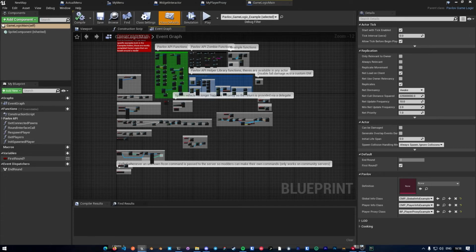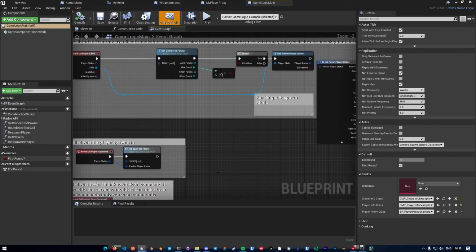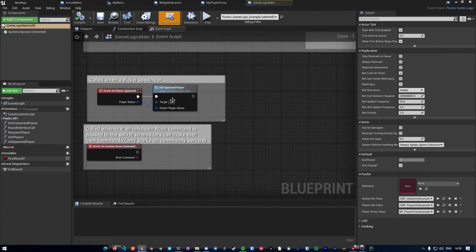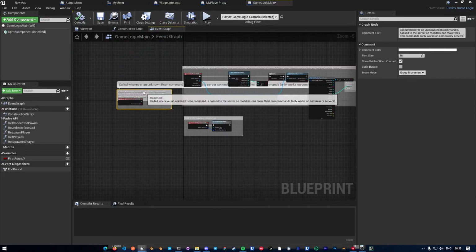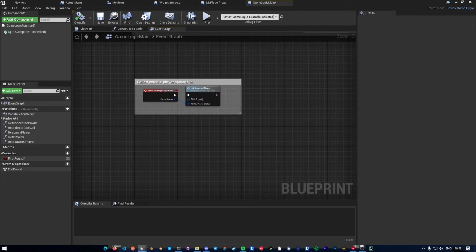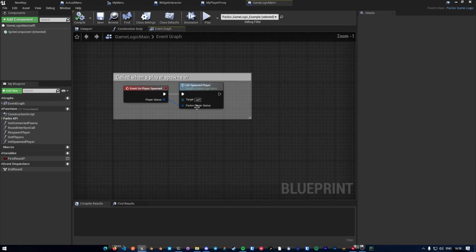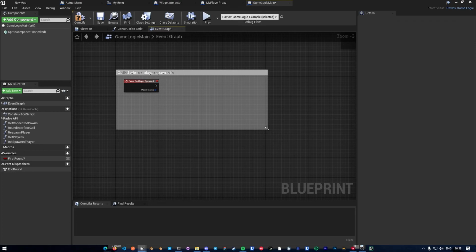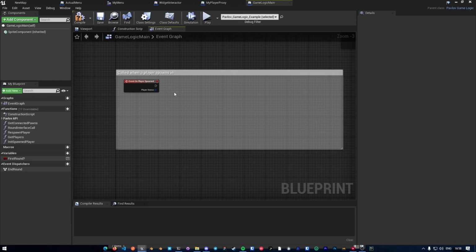So what we're going to be using, near the bottom we can see, try and find for me, is called when a player spawns in. So this one. So I'm going to drag this node over here, and then over here we're going to use this. Okay? So what we're going to do is event on player spawns. We're just going to delete this, and then just drag this area so we can do it better.